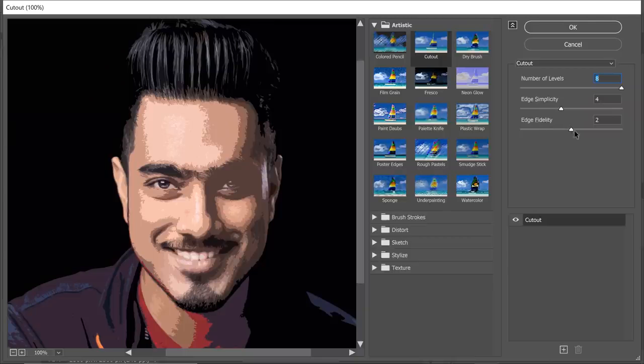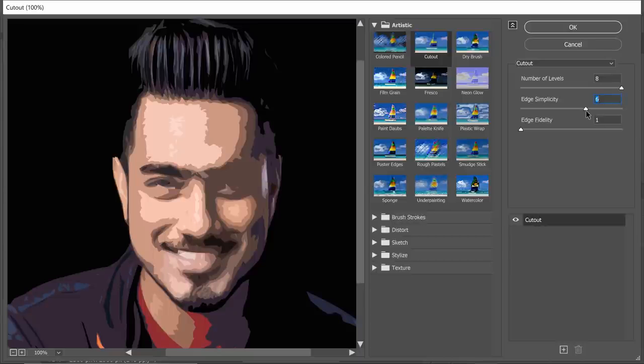We might modify that later, but for now, let's keep it that way. Also, we want the least fidelity. So if we take this all the way to the right, you will see a lot of fine lines and crevices in there. We don't want any of that. Let's take it all the way to the left. The lines are now smoother. Now, edge simplicity is the main game right there. The more you have it, the more simple the edges would be. And that's what we are going for in this example.